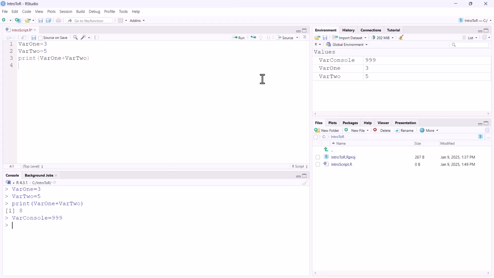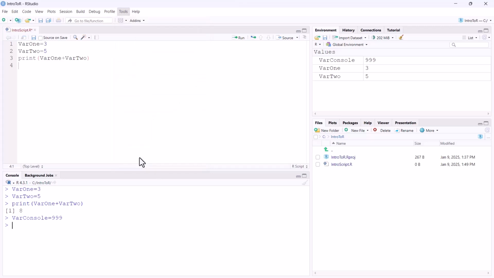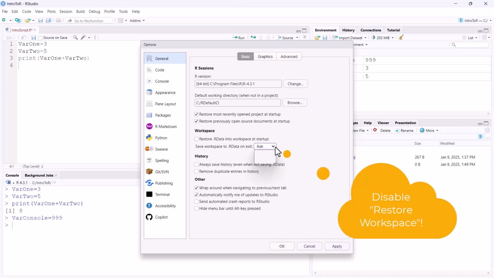But before I do that, I want to show you some important settings that will make your life much easier when you work with RStudio. You go to Tools, Global Options, and make sure Restore most recently opened project at startup is checked, and the second option below is checked too. Then look at Workspace and uncheck Restore R data into Workspace. Can put this here to never.